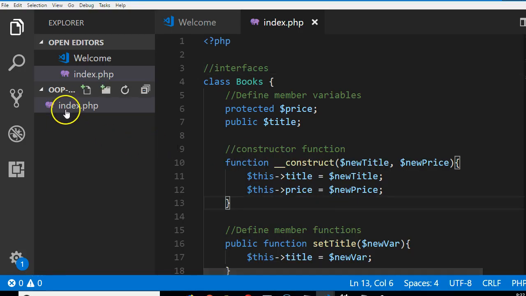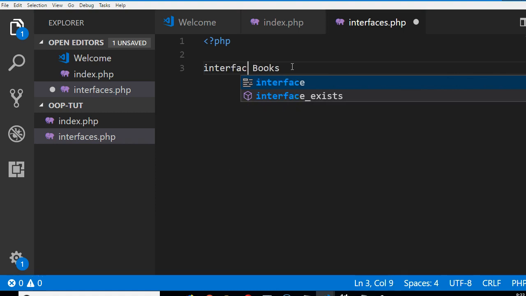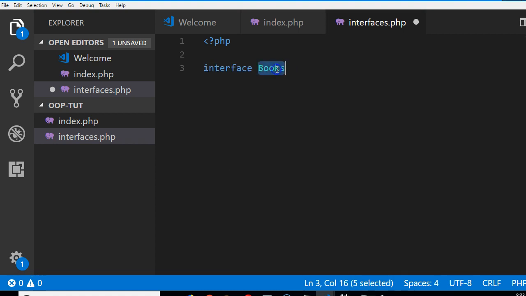So to treat that, I'll create a new file and just call it interfaces.php. All right, so we create a PHP opening tag. And then interfaces, you define them exactly like a class, but you change the class keyword. Remember, if you want to define a class, you will do class books. This is what we did. But if we wanted to define books as an interface, we would do interface books. All right, but we're not working with books now.